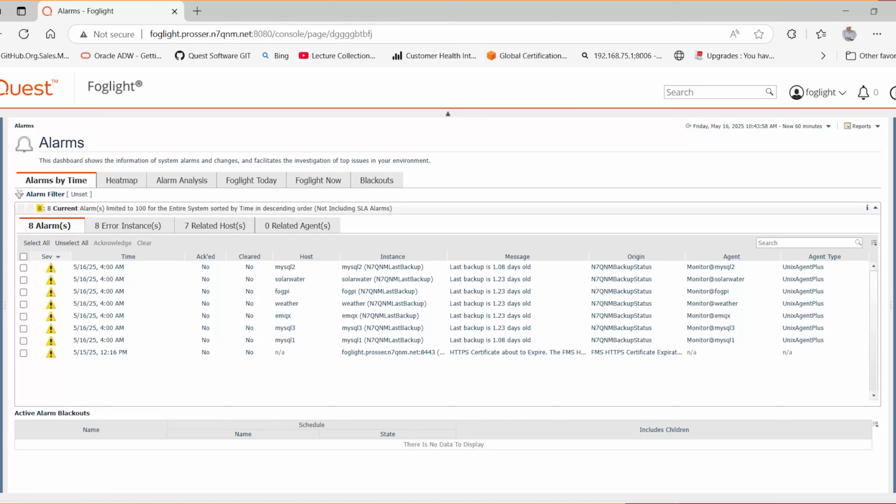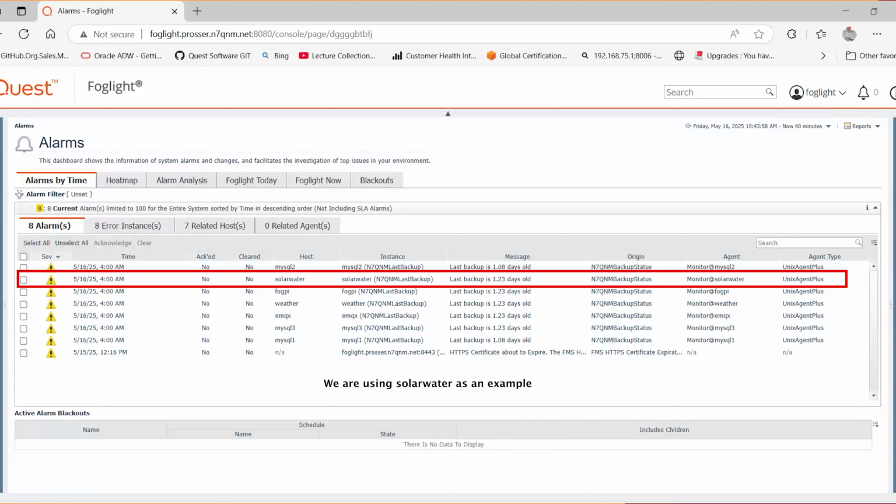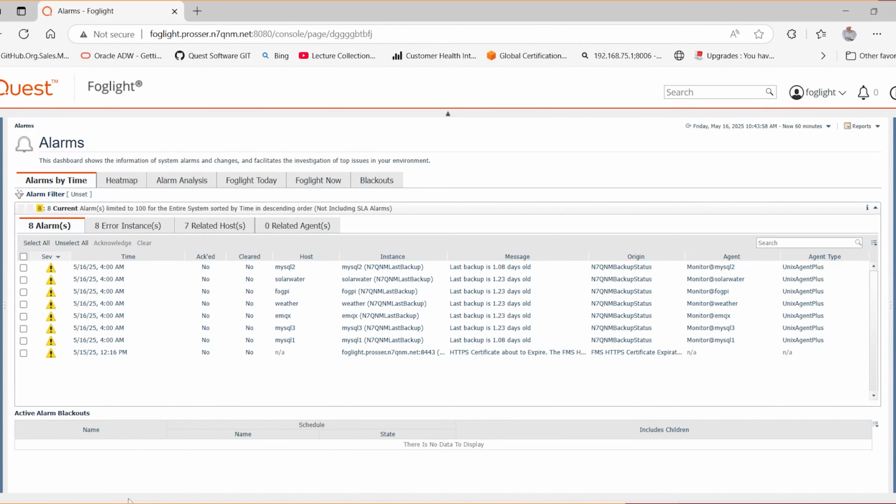I've brought up my Foglight screen, and you can see I have a bunch of alarms that are complaining about last backup and the fact that I have systems that weren't backed up for a while. These are generated by that agent I was talking about, and we'll cover that in a few minutes. But let's look here just at the Foglight screen for a minute, and we'll show you what's going on here.